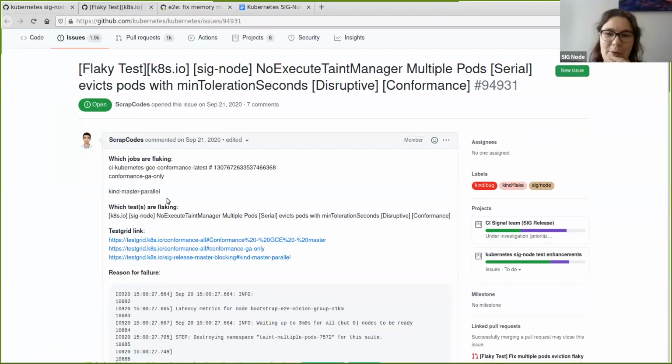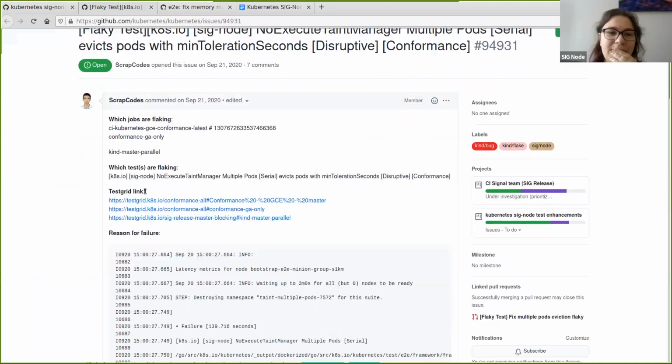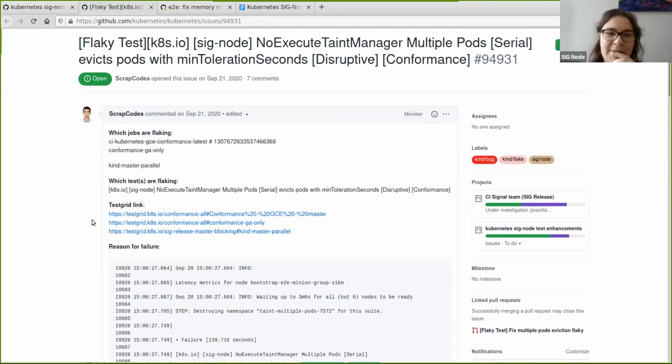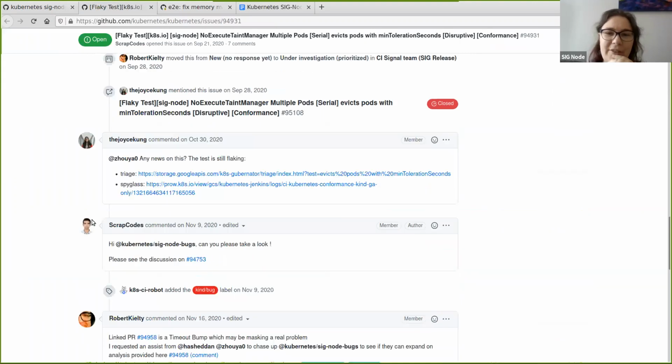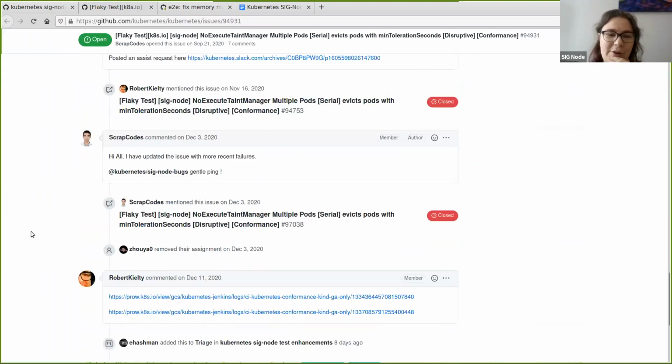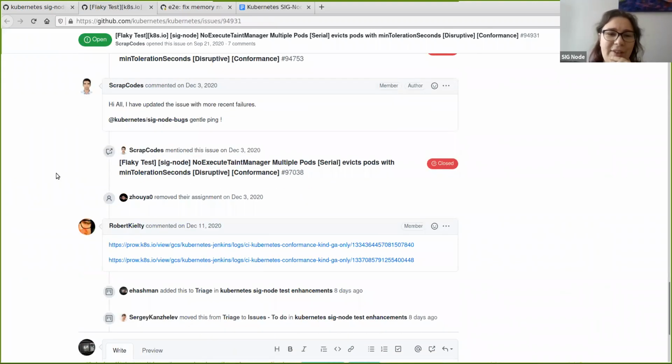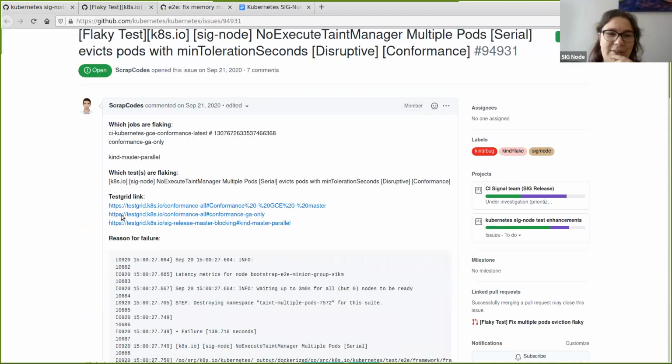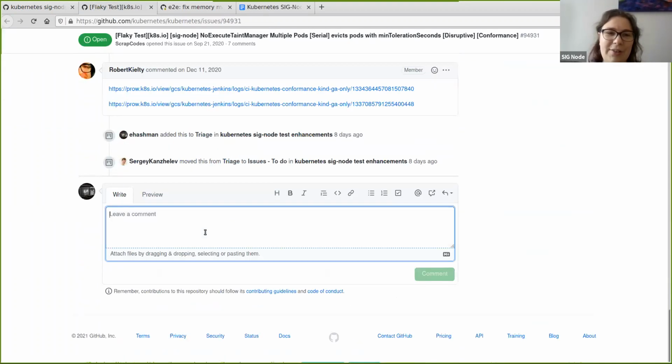This one has a linked pull request. And it's a conformance test. What is the linked pull request? Oh, it's got a bunch of them and they're all closed. Oh, but this hasn't been updated since December. So I'm going to ask if this is still relevant.